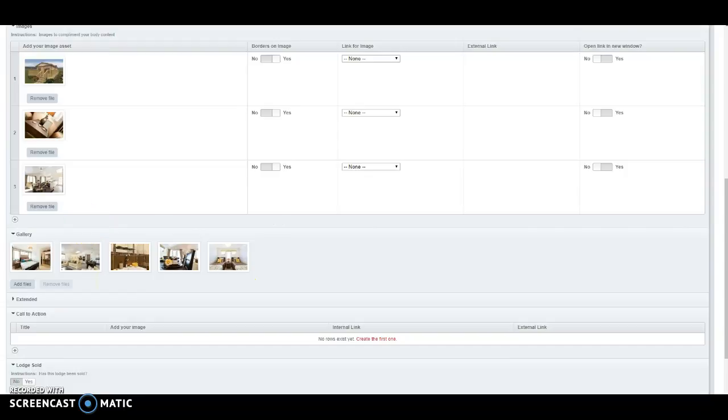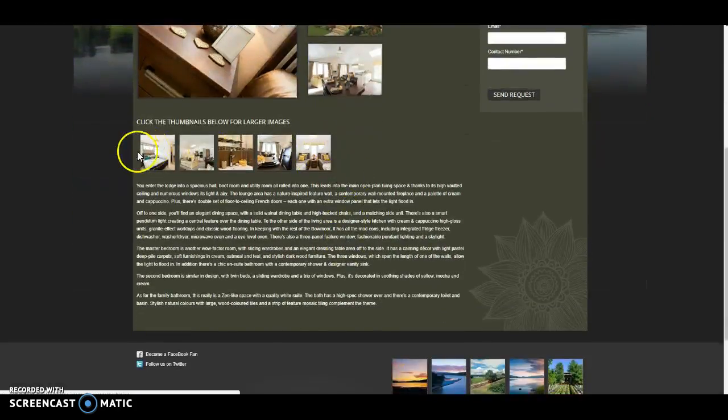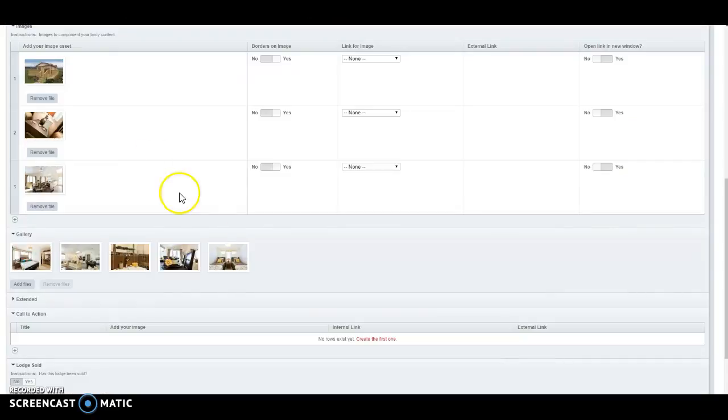Beneath that is the gallery, which again just relates to this. You can put as many images as you want. I don't think there's a limit.